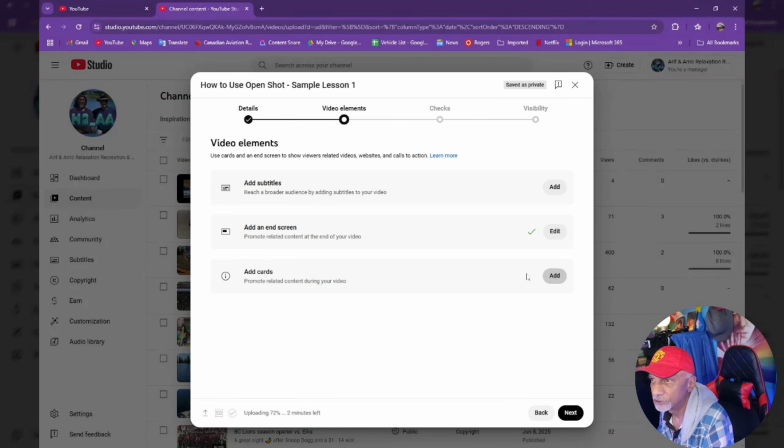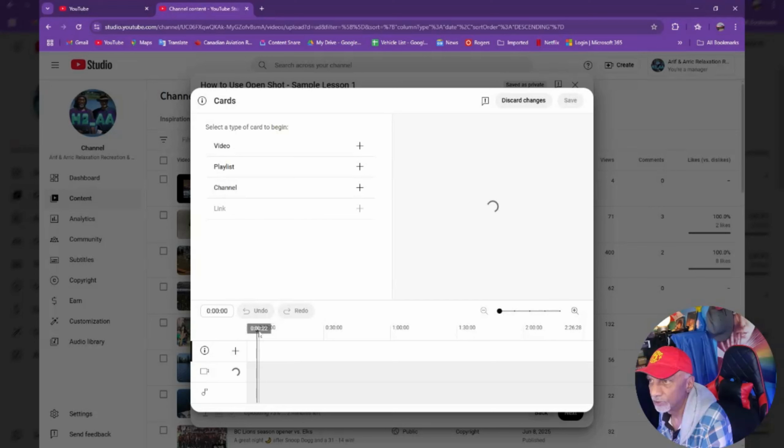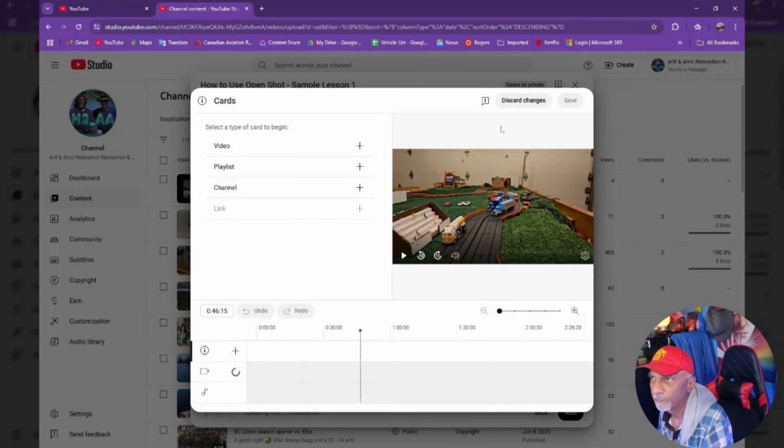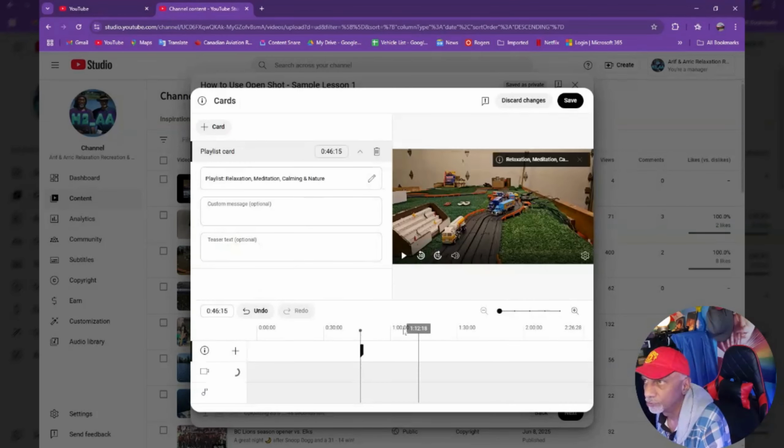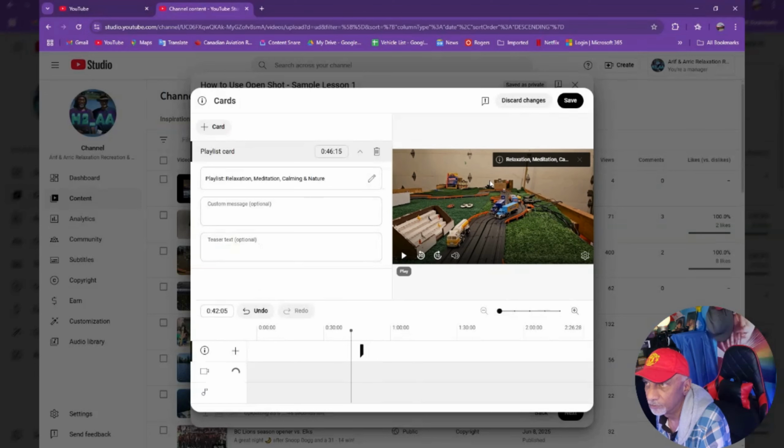Add cards. Wherever you want to put a card, a card is like a trigger, some kind of a little thumbnail. Let's go ahead and put that in there. So there's the tag. So just move that back a little bit. Hit play. Oh yeah, there's that. So it's a hyperlink. When you click there, it'll take you to the meditation relaxation playlist. So go ahead and click save here. I think that's about it.